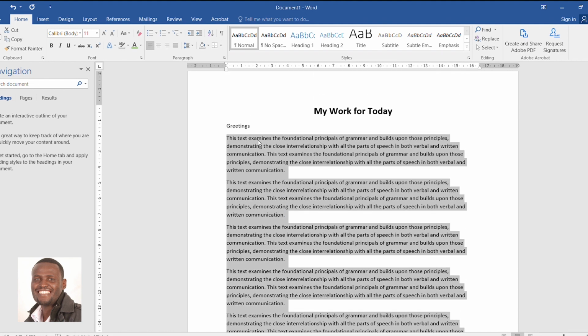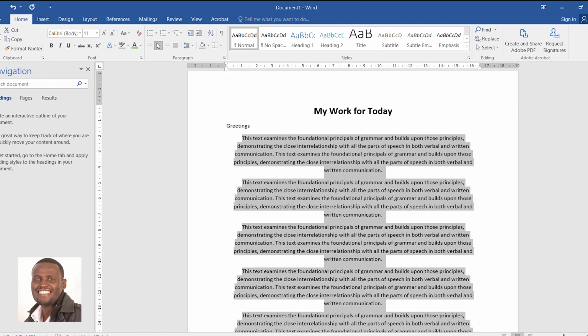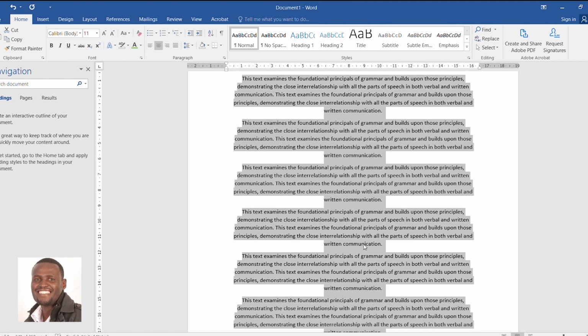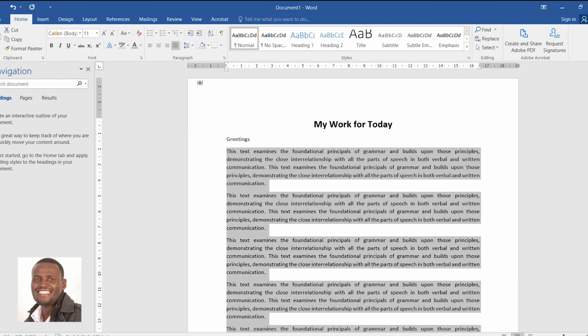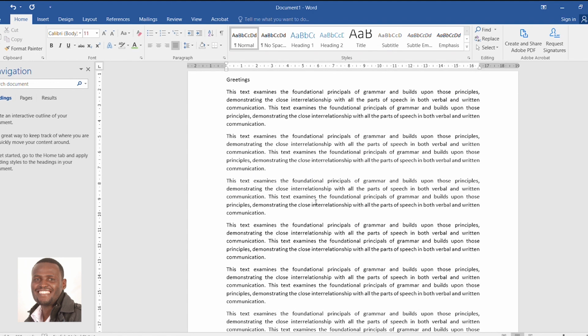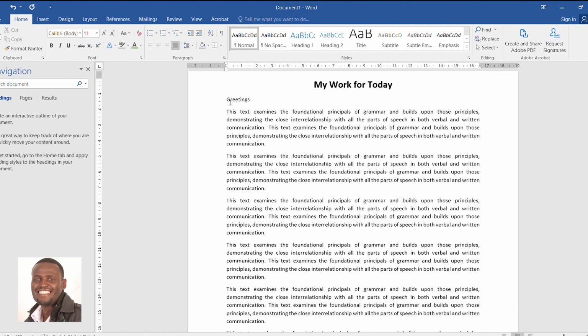So I want to align this. I can highlight align to the center, if you can see. Then I can decide to align to the right, but I wanted to align justified. If you can see, justified organizes my document very well. Now see, it is aligning on the left and it's aligning on the right.